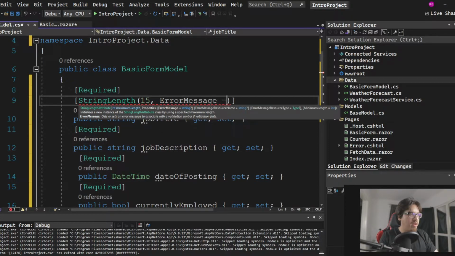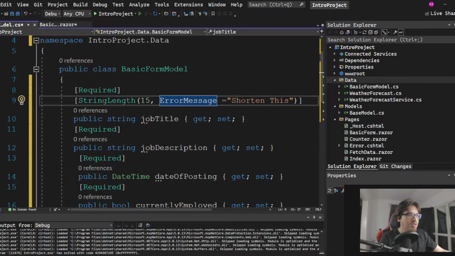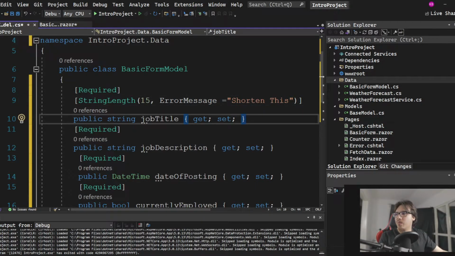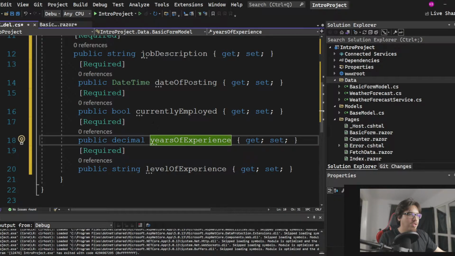Just write what I'm writing now, and I'll explain it as we go along. All I'm doing is making sure that my job title has a limit of 15 characters. And if we ever reach past the limit, we're going to send a message called "shorten this." So I'm going to leave these alone and add only to this decimal here.